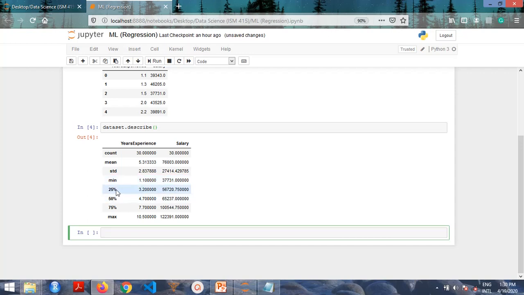This 25% is simply the first quartile. We are not going to go into the math here. 50% simply signifies the median, and 75% is the third quartile. Then we have the maximum year of experience, which is 10.5 years, and the maximum salary here.